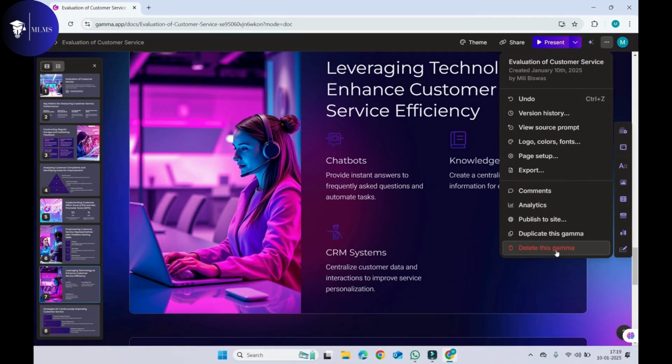One crucial point to note: Gamma's privacy policy allows you to delete your work. When you delete a project, all the data is permanently removed from their cloud servers. So, even if you accidentally used confidential information, you can safely delete it after downloading the presentation.